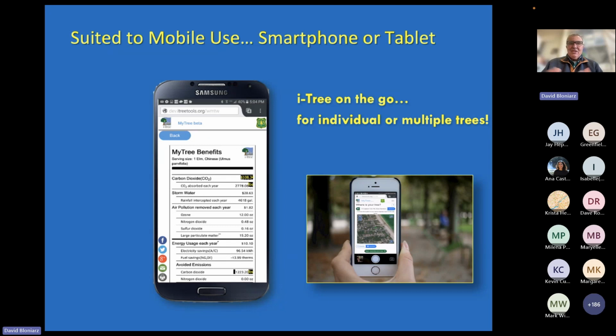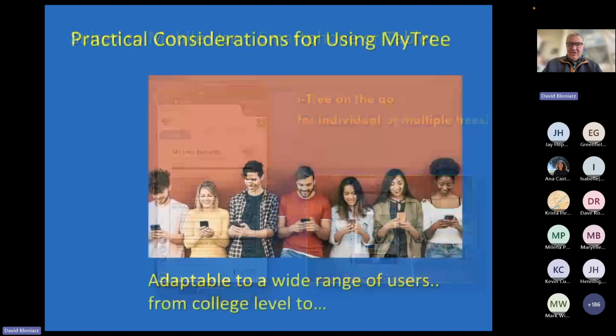The neat thing about it, it's perfectly suited for mobile users or folks on a smartphone or a tablet. And we can look at individual trees or a collection of trees. And I think when we laid this out originally, we were using it for a single tree and getting some cool information. But as I've been using it with the different groups that I'll show you, we've been doing collections of trees, you know, up to 20 trees, and it's worked out great. The calculation is very quick and it's on the fly.